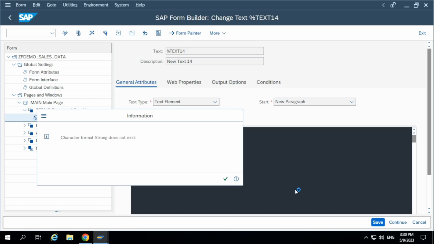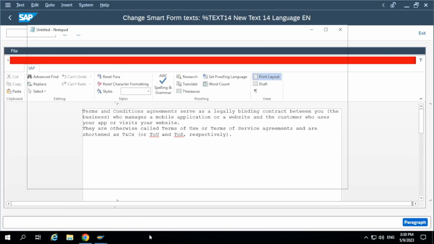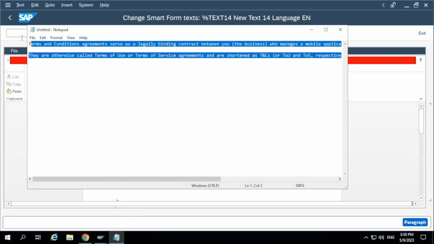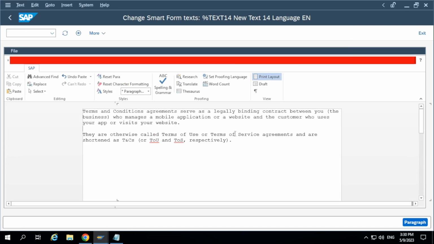They are local to this smart form, right? Let's say there is some change in terms and conditions. If you need to update the terms and conditions, wherever we are using them, we need to open all those smart forms and update them. Let's say we have 100 print layouts with terms and conditions. If there is any change, we need to go to each smart form and update it.